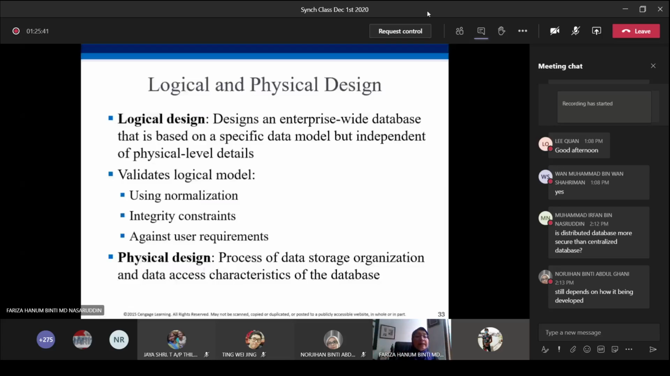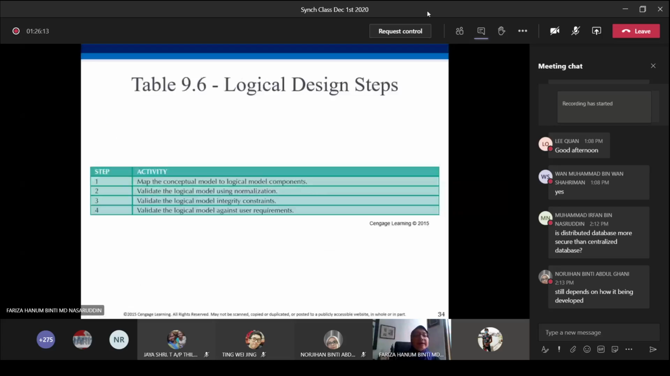And then for tables, again, you can use normalization to validate them, to make sure that your tables are all in third normal form. And then you look at your integrity constraints, whether your referential integrity is okay, whether your entity integrity is okay. And then you check it against your user requirements. And then, of course, you have your physical design, which looks at the data storage organization and data access characteristics.